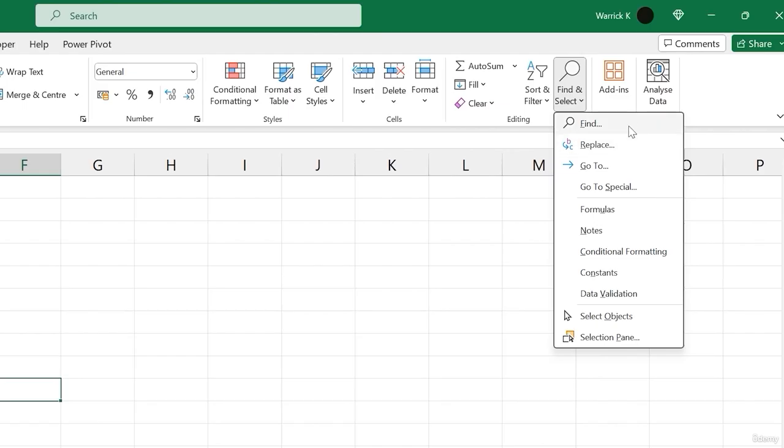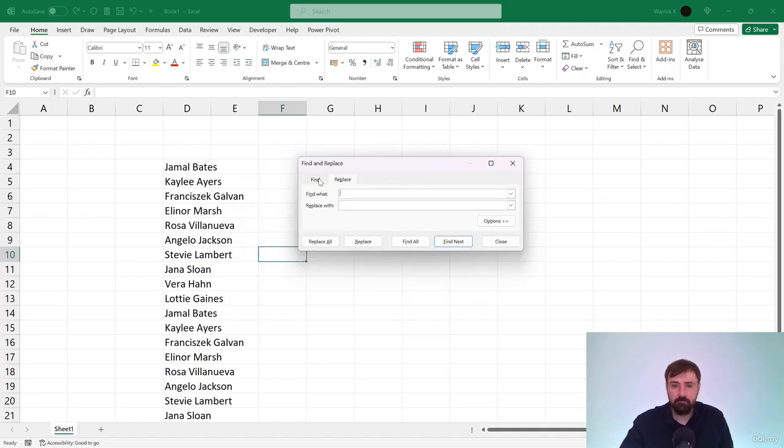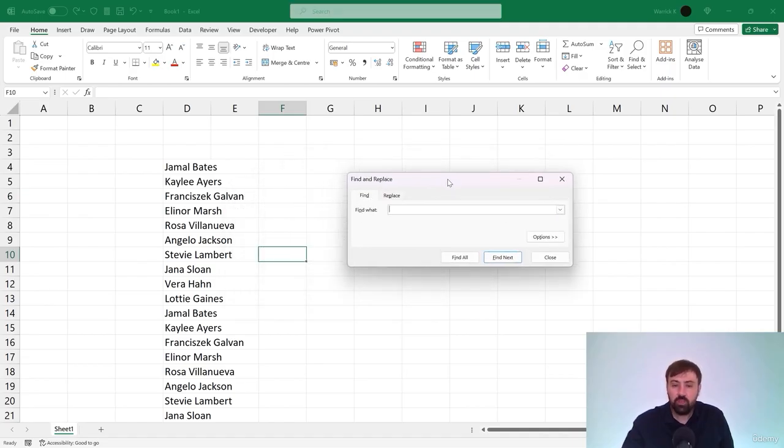But these 2 items actually open up the same dialog box. So I'll just click on Find here, and as you can see, we have Replace here. So what do we want to find? Well, obviously when you're doing this, you will have a different list of names, so you'll have to choose a different name. But I'm going to look for the text Marsh, and I'm going to click on Find Next.